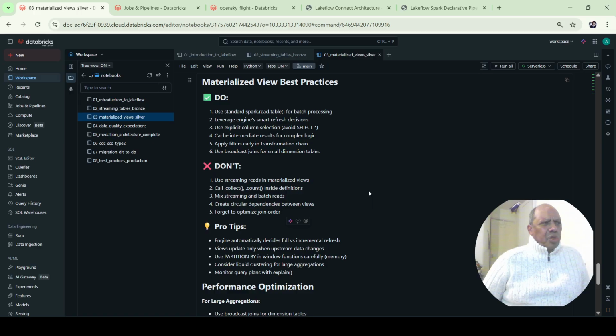Now, also you shouldn't call .collect or .count inside definitions. Again, we saw this in bronze. You need to avoid .count or .collect in the definition when you define silver or bronze. Now, don't mix streaming and batch reads in here as well. Mixing is not good. If you start with batch, you need to do batch reads.